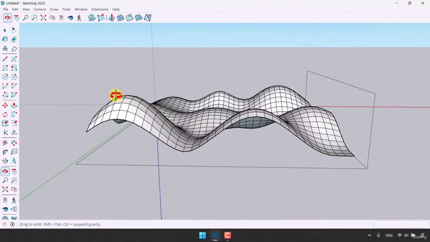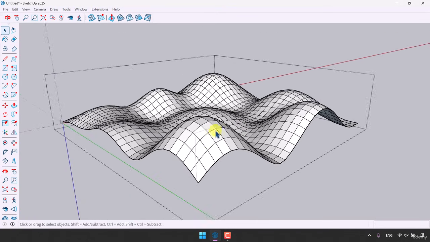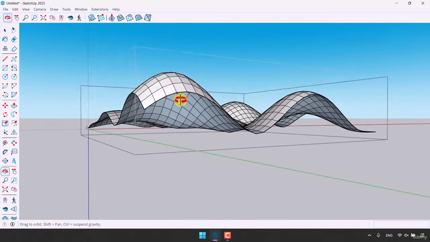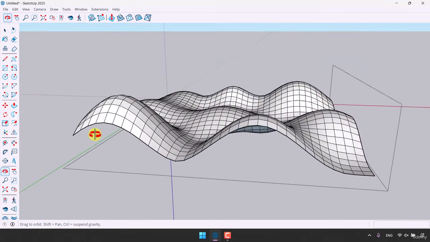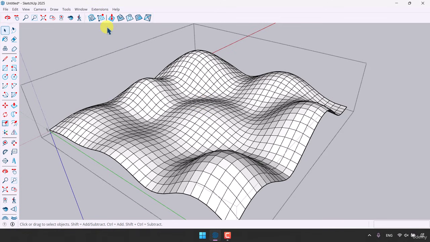Very simple and easy with the Sandbox, or you can even use Sandbox if you have a creative idea. You can use it for generating some type of structures for buildings or architecture projects. It depends on you, but most of the time we use Sandbox for creating 3D terrain and landscape.